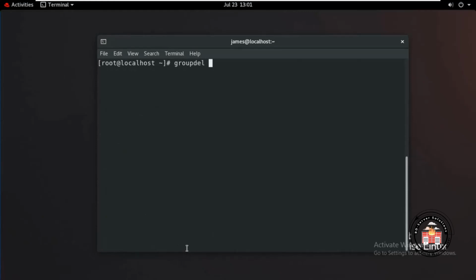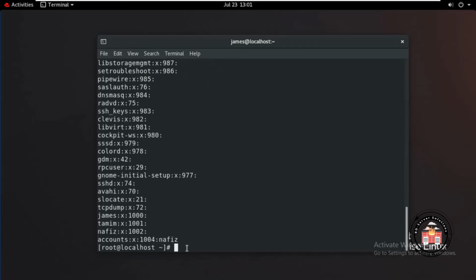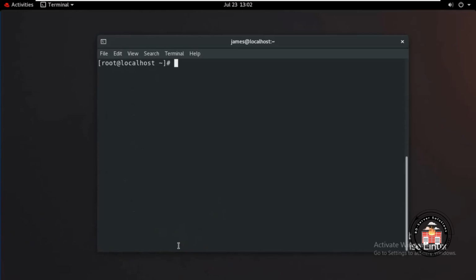We will delete a group now. Type groupdel IT and hit enter. Now check the group list again. We have deleted the IT group. If you press up arrow, you can see the previous command you have typed in.